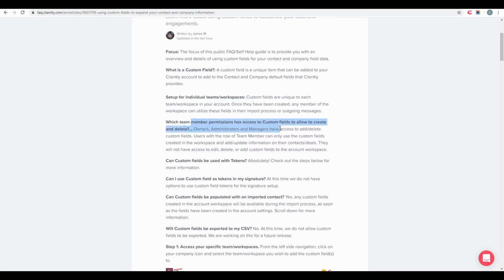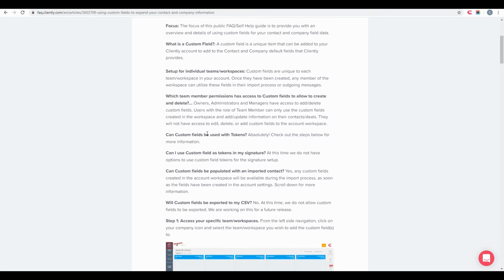Which team member permissions can access and use custom fields to create and delete? Only owners, admins, and managers have access to add and delete custom fields. However, all team members, including team member permissions, can use them as part of their contact and deal records. Can custom fields be used with tokens? Yes, absolutely. We'll go through and talk about that real quickly.